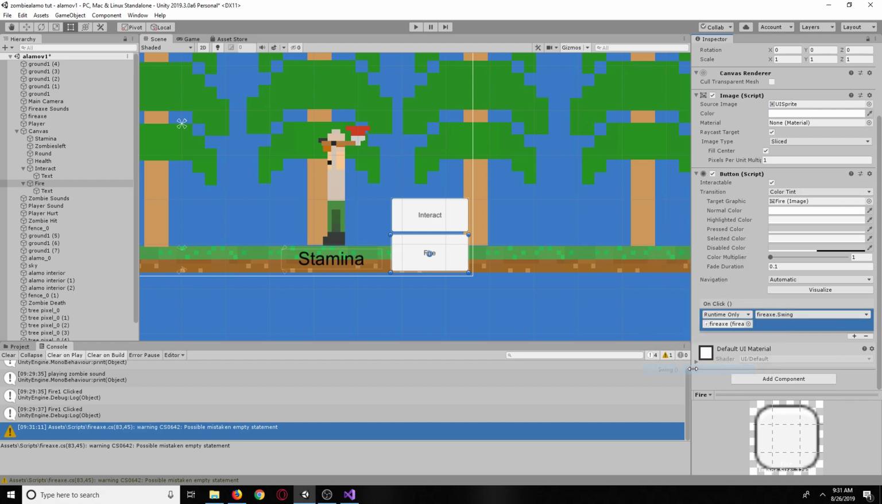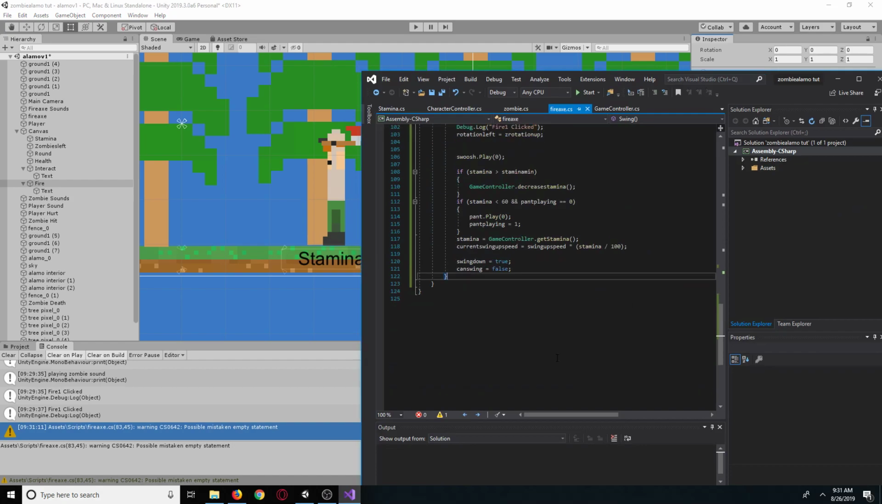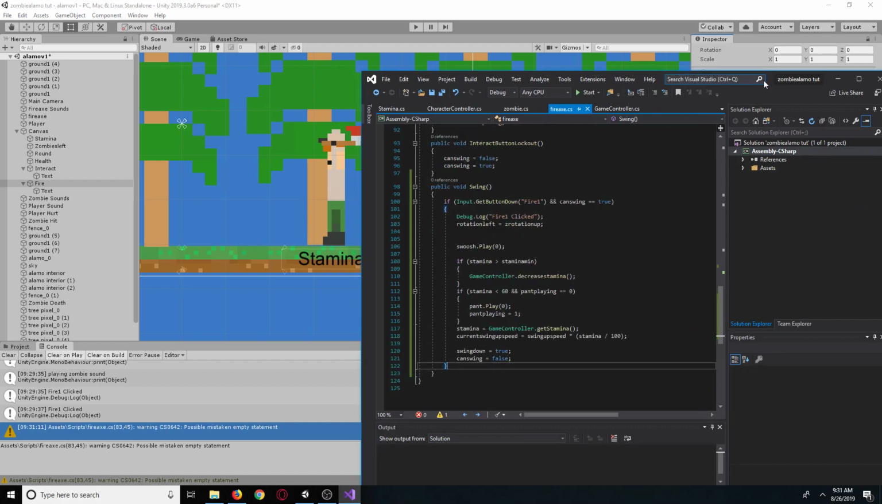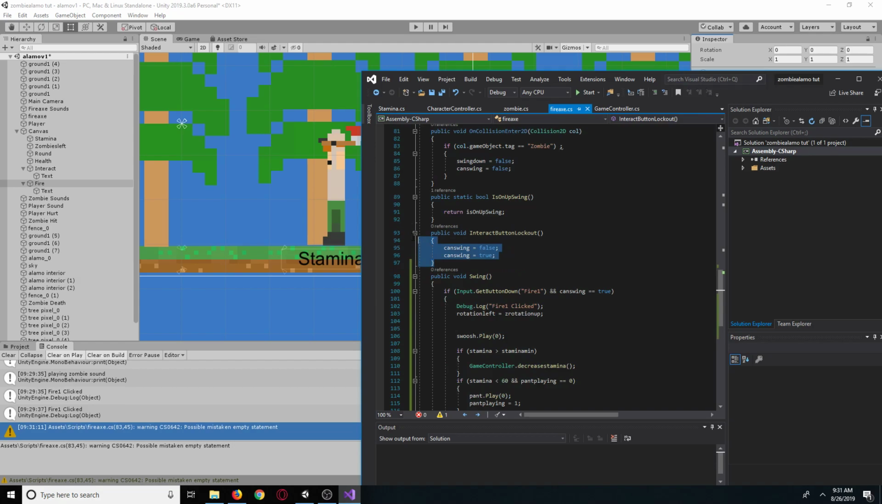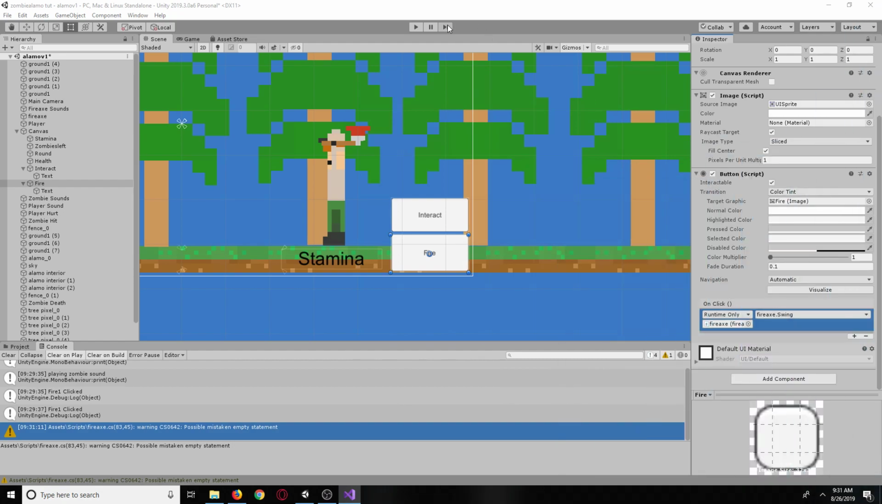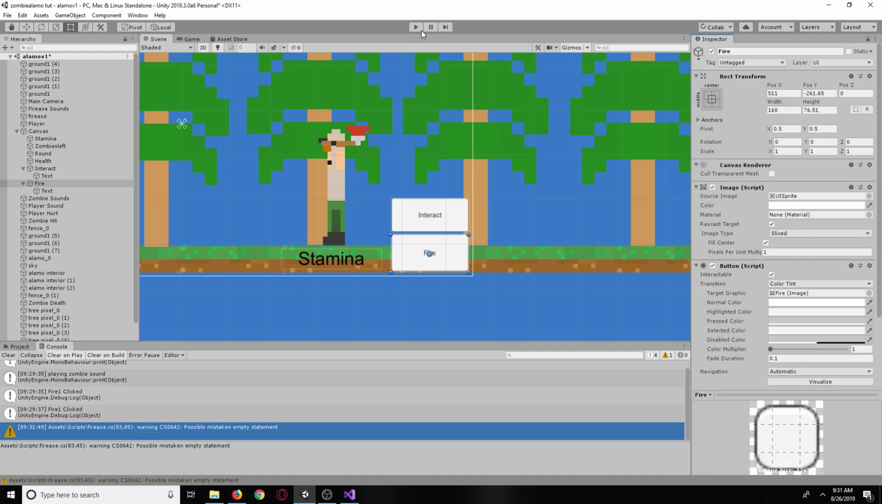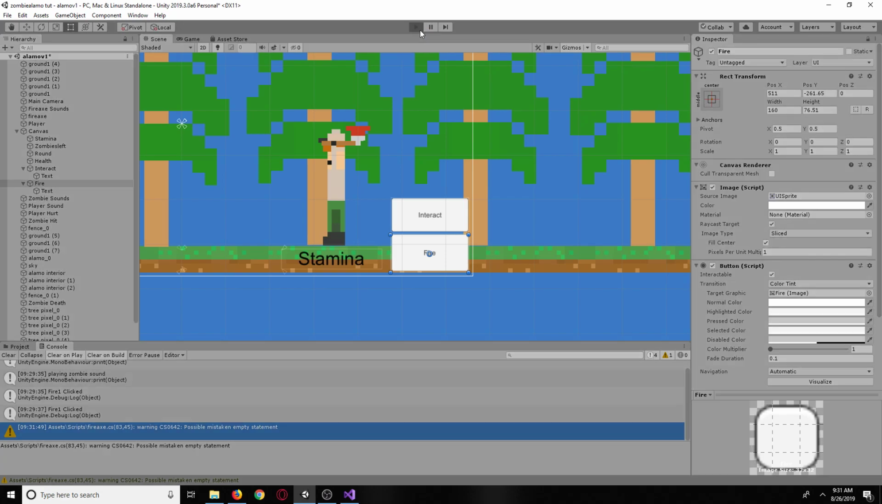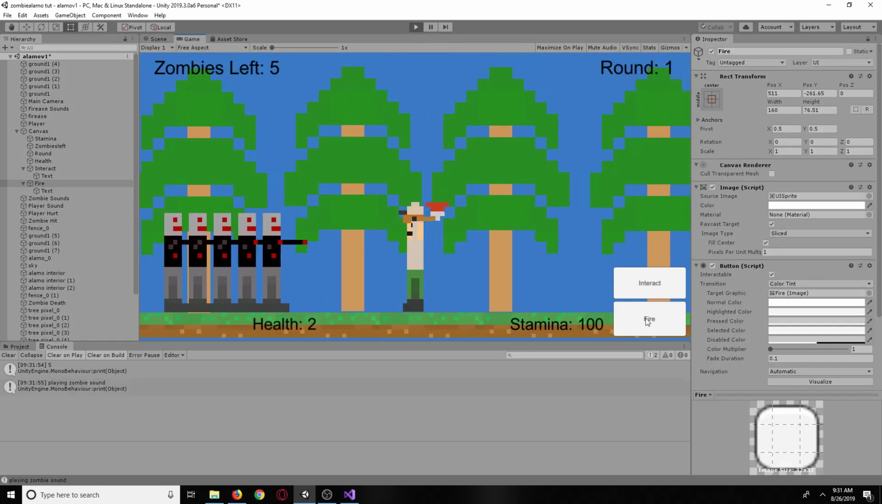Swing. Okay, so what it looks like is it has it in order to the methods that are inside, because this method is at the bottom, the swing method here, and then we don't need this interact button lockout now. So let's get rid of that. Save this. Put it back here. Now it should only happen when we press that button now.